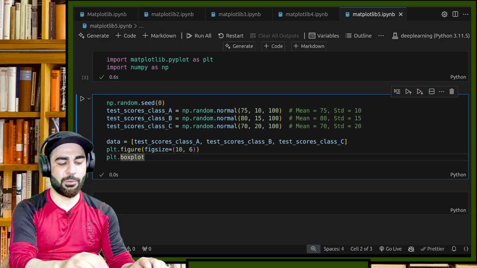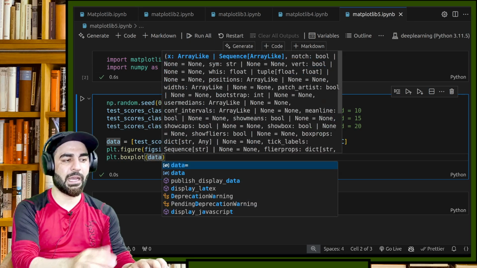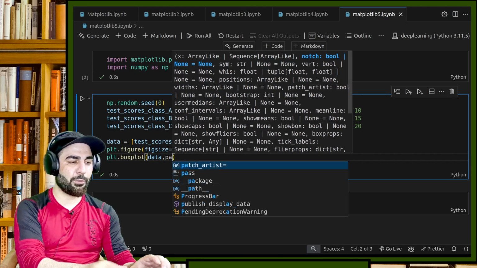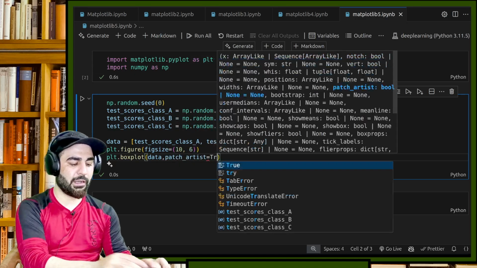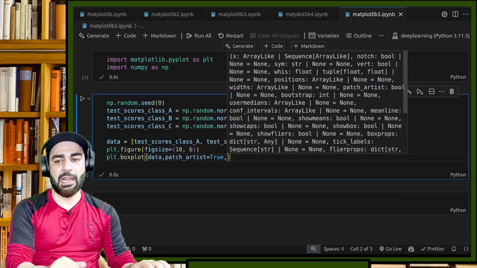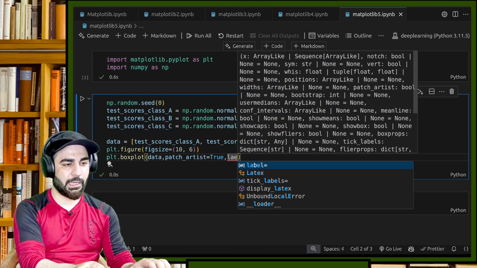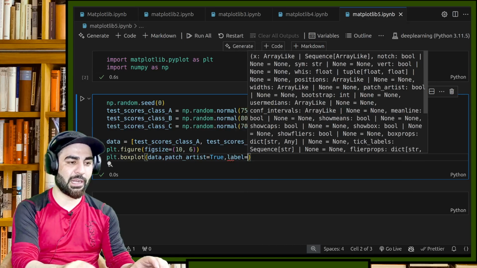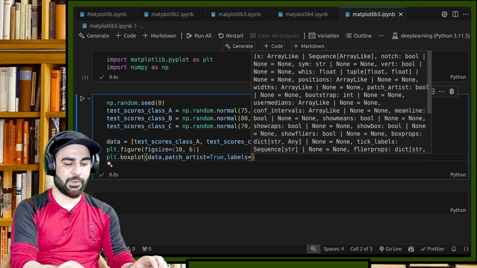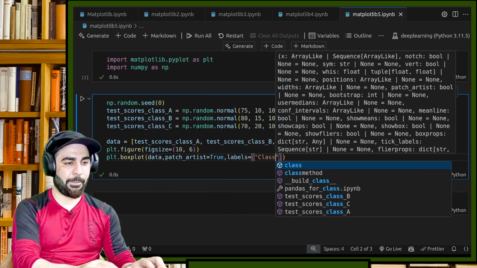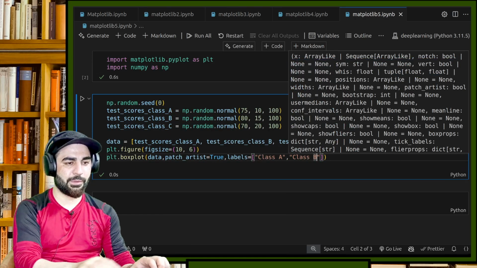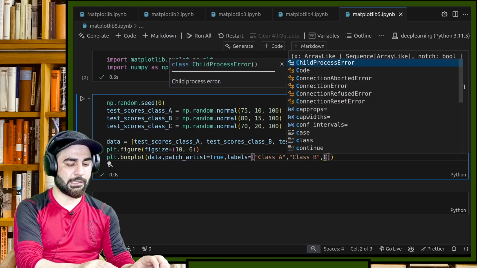Now the box plot takes arguments. The first thing is data. I'll give the data that I have here, and then usually they take other arguments, patch artist is equal to True. You can learn about all these things in the documentation. And then I'll say labels. I'll give it labels. I'm parallelly seeing the documentation so that I don't get it wrong. And this is class A label, and then for the second I'll say class B, and then for the other I'll say class C.